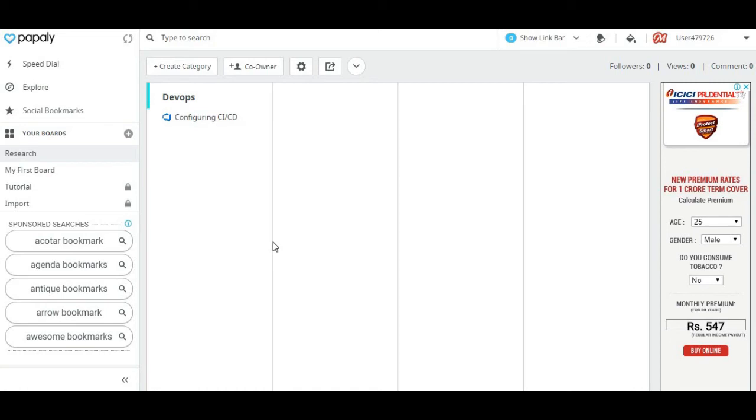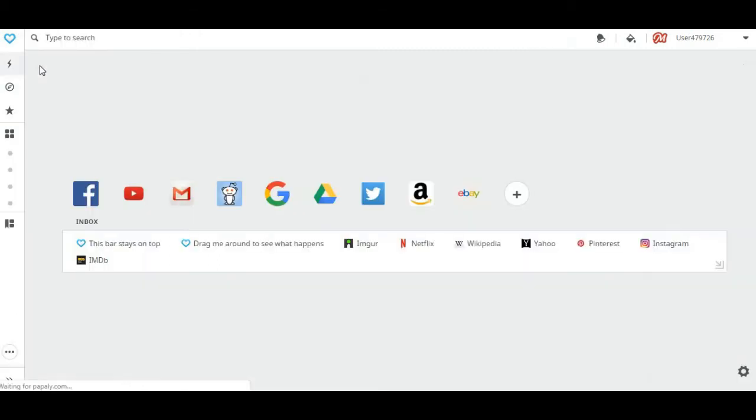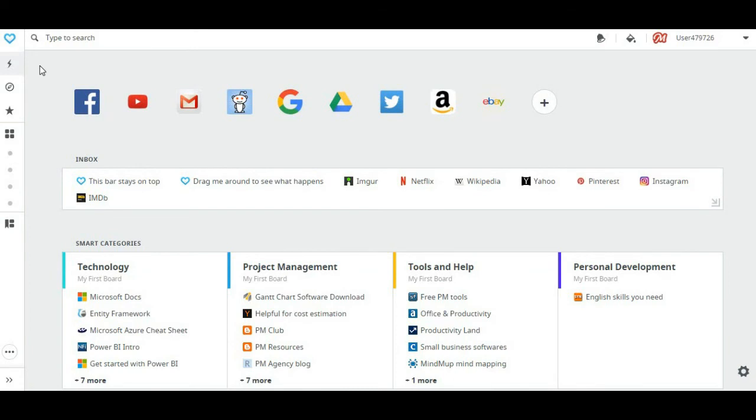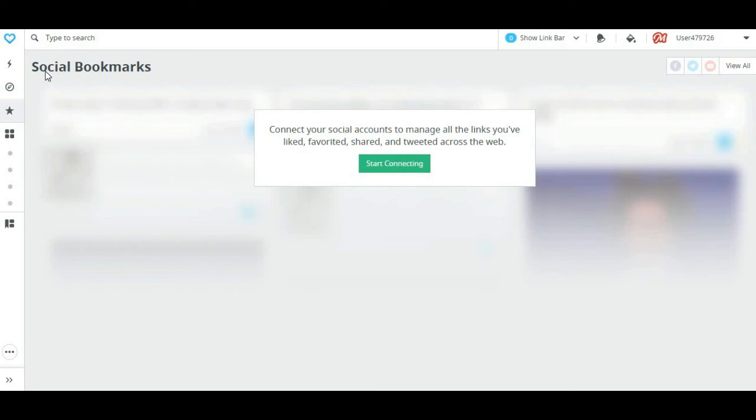Now I am going to show you a few of the interesting features which are already available. One is speed dial. This is for quickly accessing links for social media and anything. There is a specific social media link also available. So social bookmarks, if you want to add, and if you want to start connecting like Facebook, Instagram, Twitter, you can directly start from here.